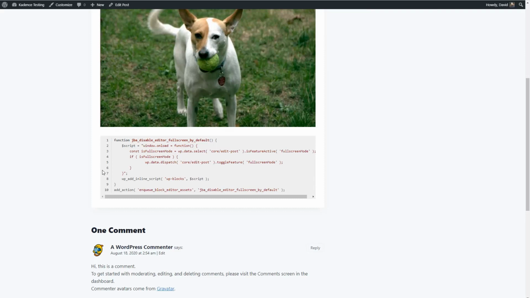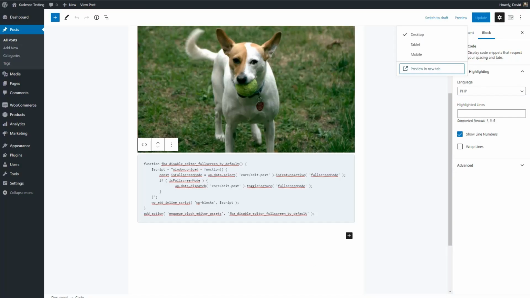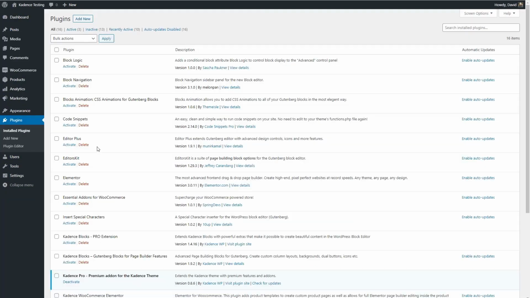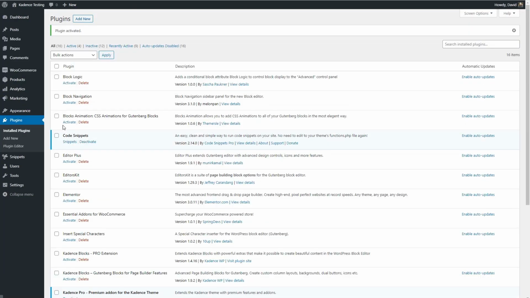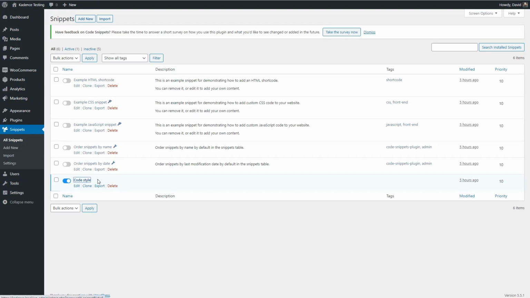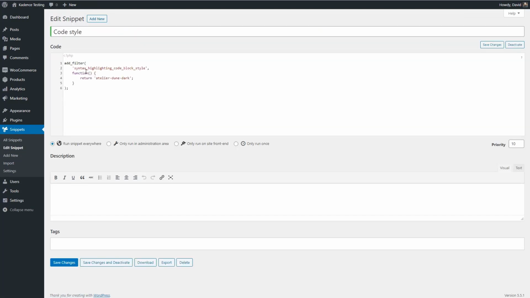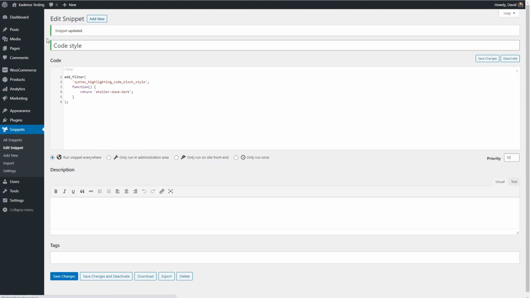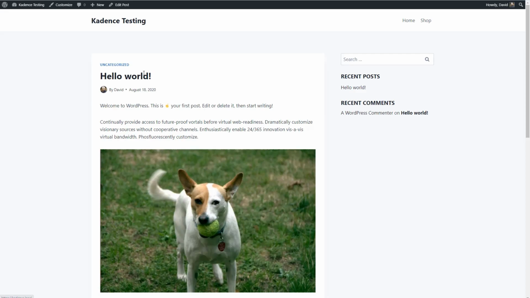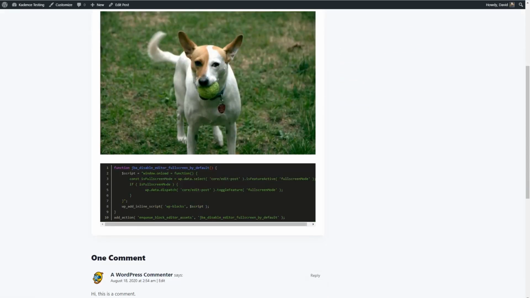And so here are our line numbers. Here's the color coding. Now let's go back, and I installed a code snippets plugin. And here is the snippet, and I chose a style called Ulterior Dune Dark. So now let's go take a look at the code snippet, and we see that it has a different editor style.